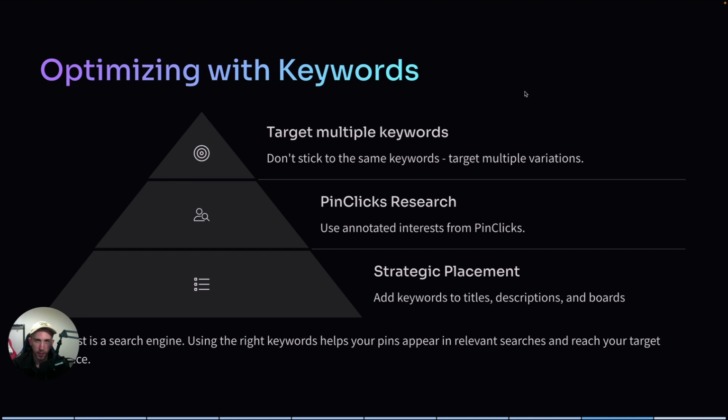That's why I recommend PinClicks. I have a bunch of videos about it on my channel, but it gives you the best keywords, their search volume, you can spy on your competitors, and you can see the annotated interests. These are the terms that Pinterest's own algorithm basically understands. I believe that using PinClicks is going to give you the best ROI when it comes to Pinterest growth, because there is no other tool like PinClicks. Honestly, I believe that all of my accounts are growing just thanks to PinClicks, because without this keyword research, I would not achieve the same results.